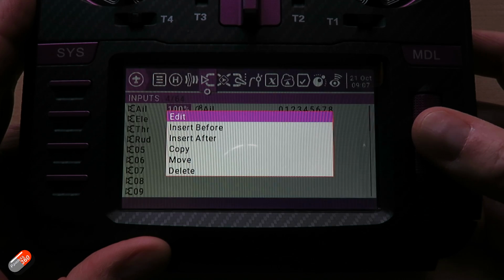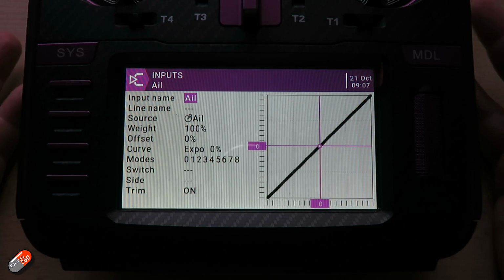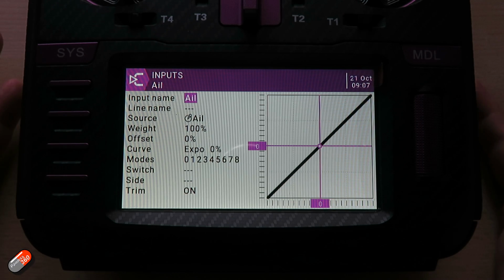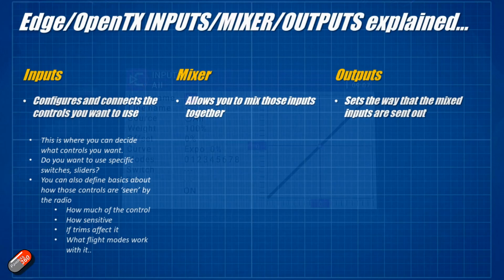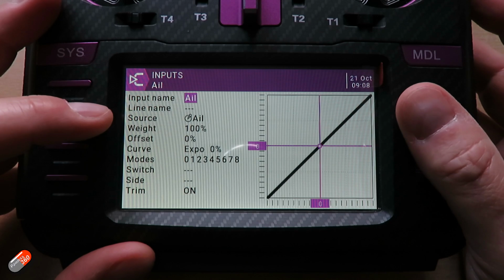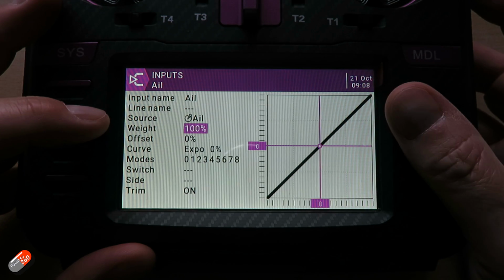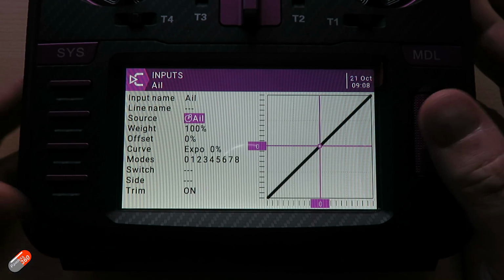If I press and hold the Enter key and say Edit, these are all the things that we can do. Now, the input screen is there for you to connect different controls, be that switches or trims or potentiometers or sliders or six position switches or whatever it is, and put them on the radio in a way that you can then use them in other parts of OpenTX. So here we can do the basic thing, like give it a name. We can then decide on the source being the control that you're interested in.